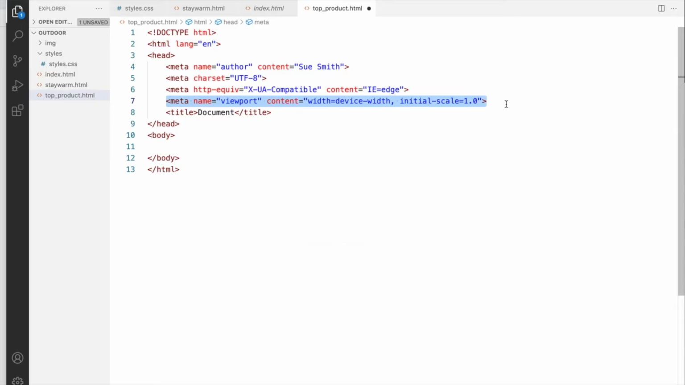The width equals device width sets the width of the page to follow the screen width of the device, and the initial scale equals 1.0 sets the initial zoom level when the page is first loaded in the browser. So this is an initial zoom at 1.0 or 100%. When used in conjunction with media queries, which we'll touch on later, it can help make pages be responsive, or in other words, look good on any device.